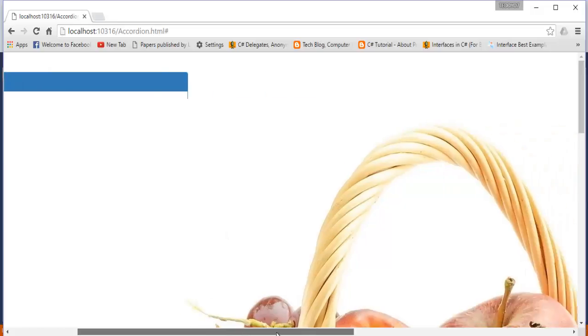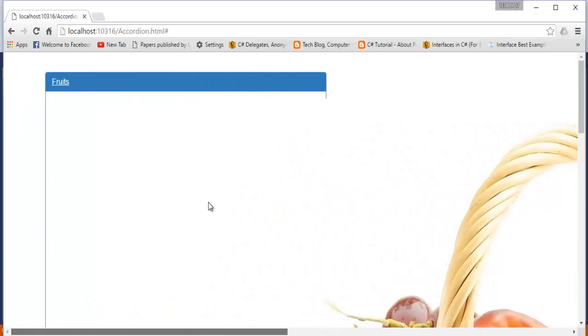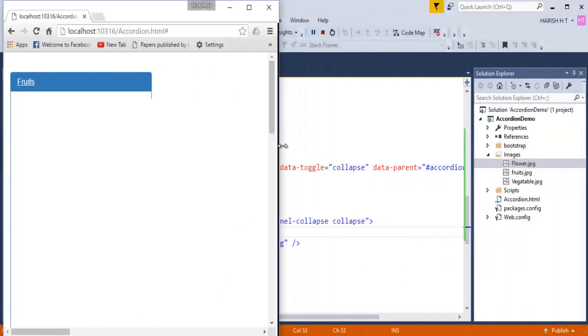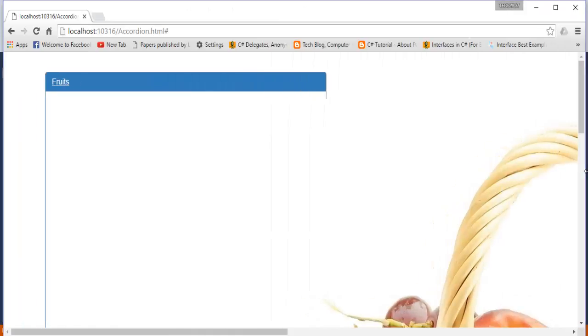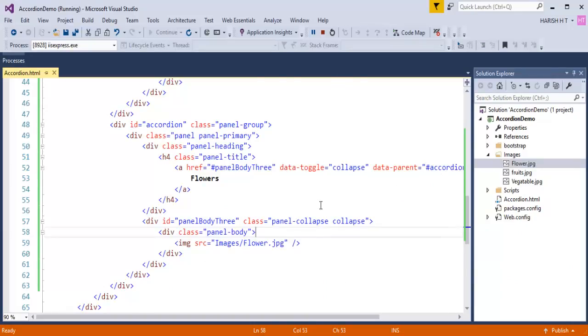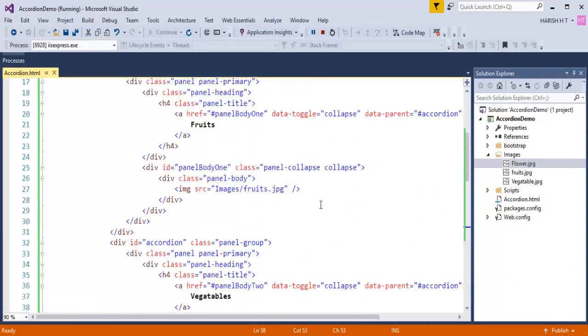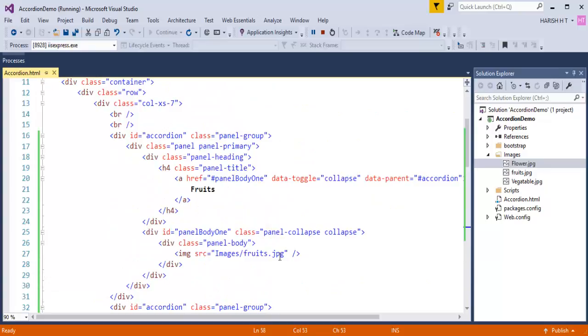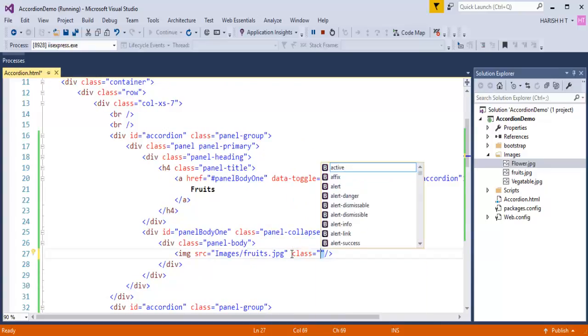How to make this image responsive? As soon as I move it to a small screen, it's not responsive. You can observe here we're getting a scroll bar at the bottom. So how can I make this image responsive? It's very simple. What I need to do is add the image class which we learned earlier. So let me go back to the fruits and we have an image here. Let me add a class to this image tag, img-responsive.